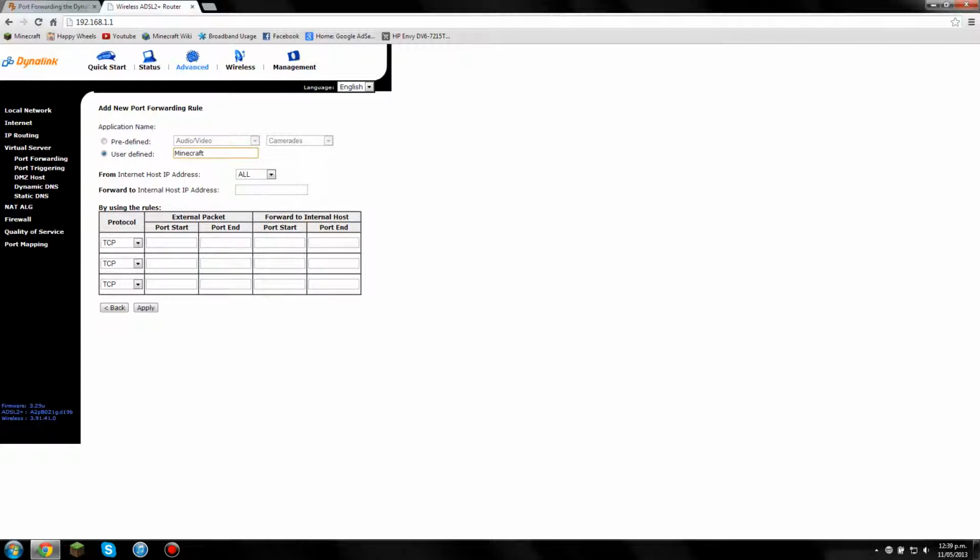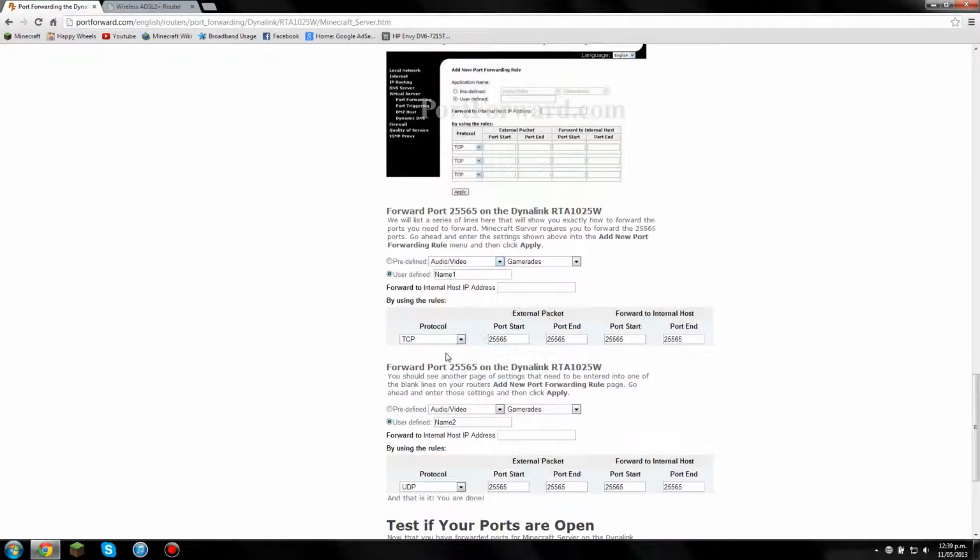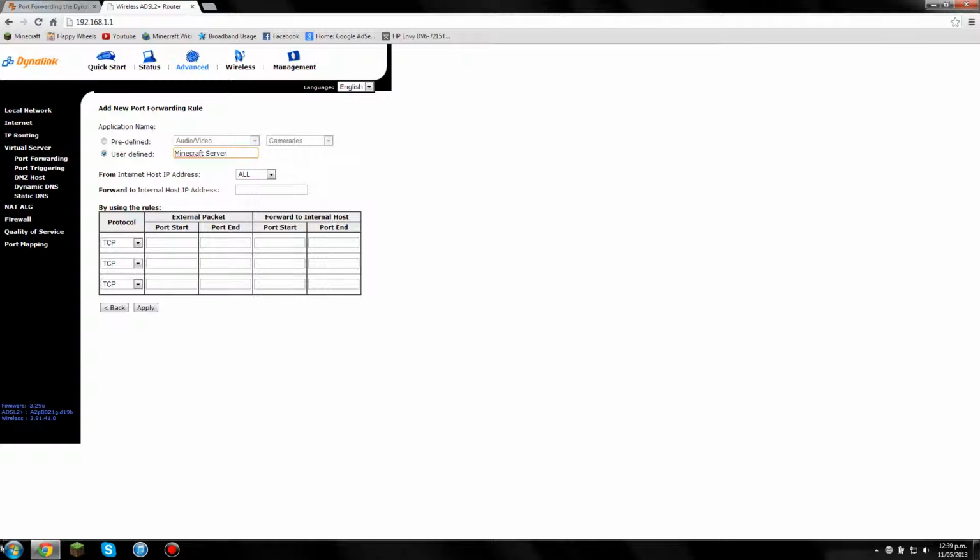So you're going to want to type Minecraft server. You can name that whatever you want, but Minecraft server is what I named it, just so I can see what I'm running. Then, internal host IP address. So for me, that's your IPv4 address. The step somewhere down here, predefined, here we go. So you're going to want to find it in your steps. It'll tell you where you need your IPv4 address.